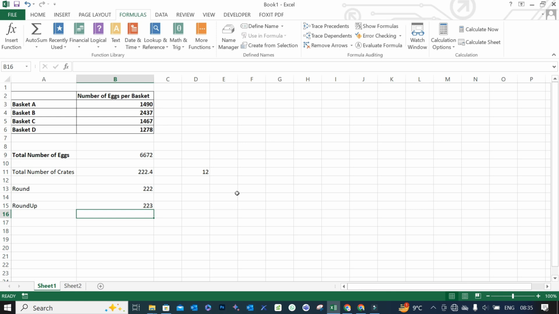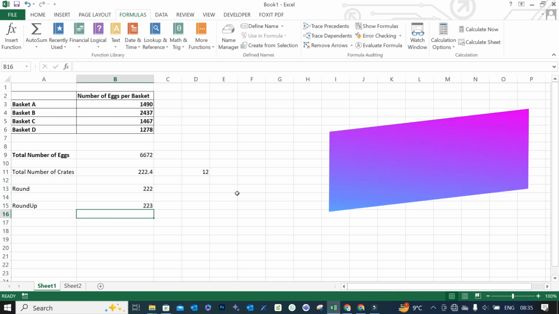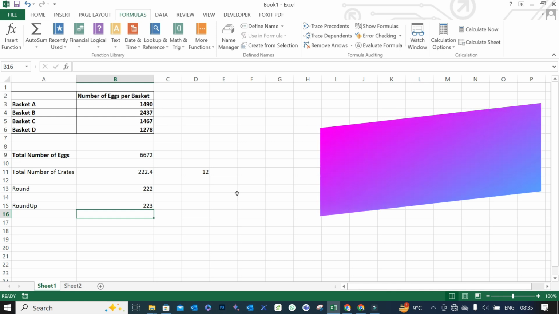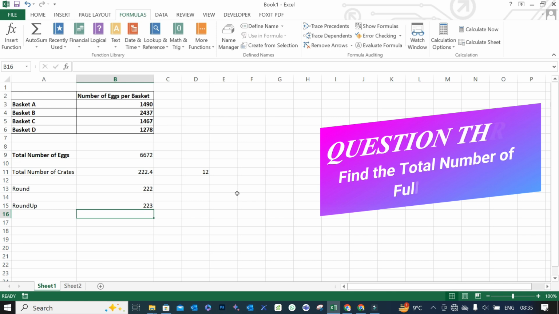So as long as there is a value now, we've instructed Microsoft Excel to include that extra credit, so that we'll be able to put our 12 eggs that are in the baskets. Then our final question now that will help us to explain the ROUNDDOWN function again. It says using the round function, find the total number of full credits.